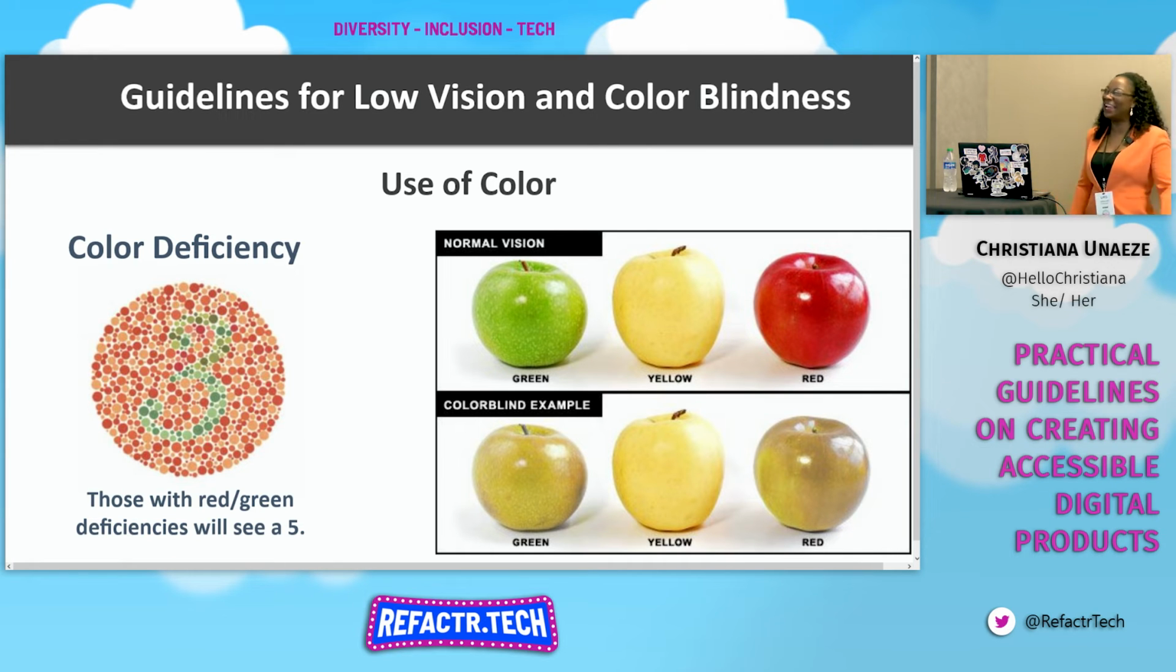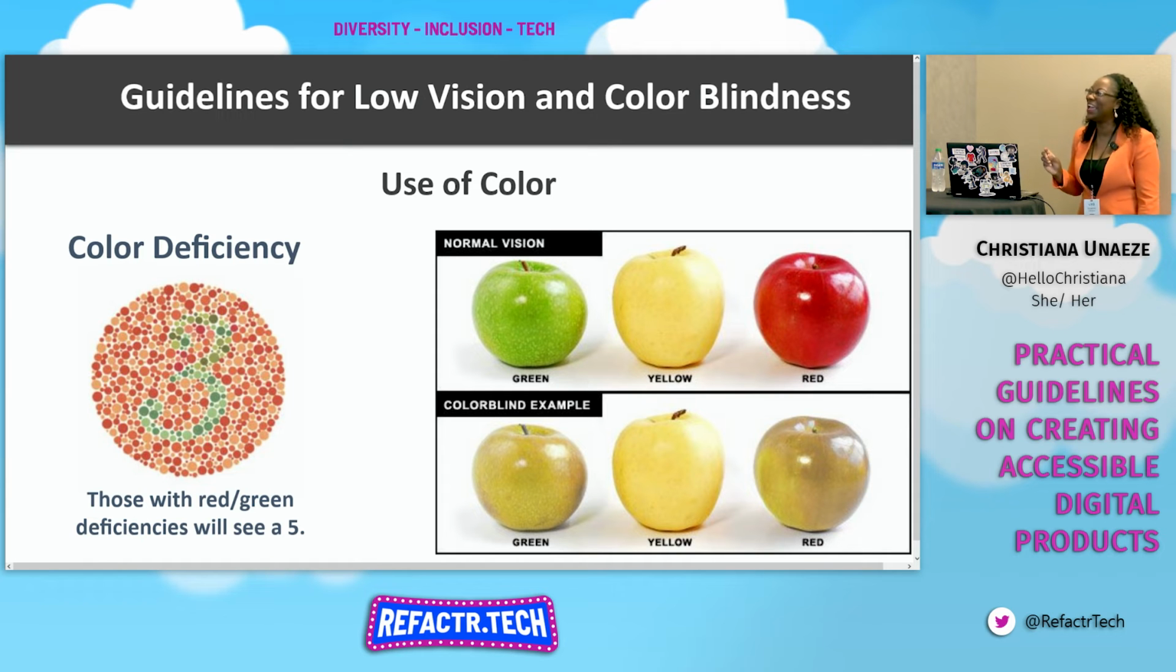You see what I'm saying? If I was relying solely on the color here, but there is supposed to be a green apple, a yellow apple, and a red apple, which now looks like blue. But a lot of people have red-green deficiencies, so they're not able to perceive that full range of color.